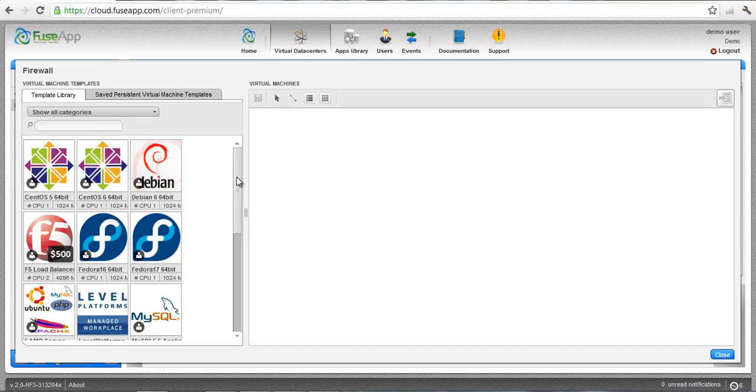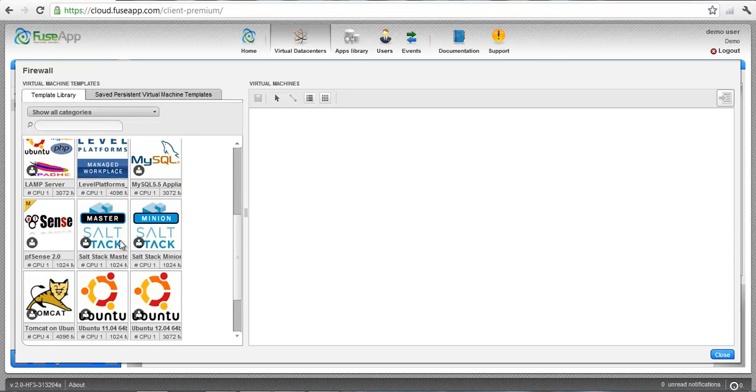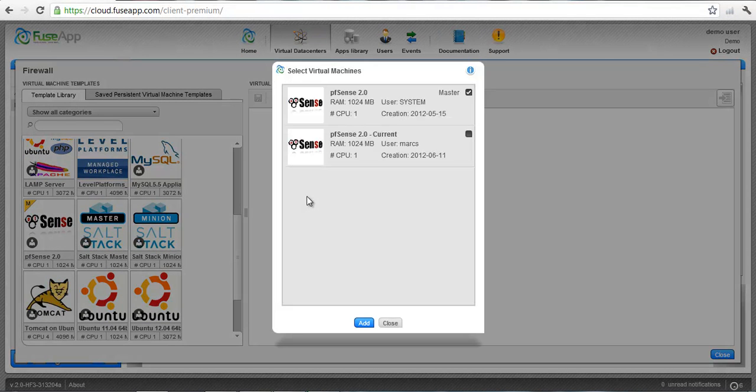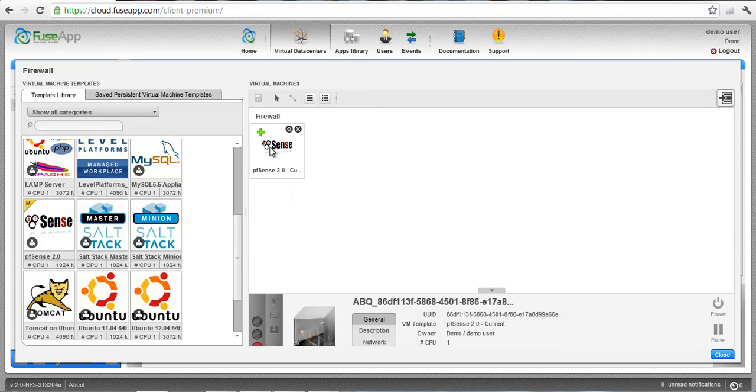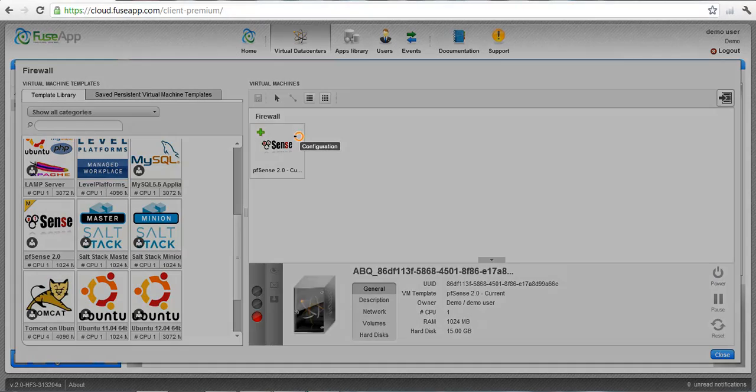Now, once the appliance is created, you'll see our apps library over here on the left. You want to look for the pfSense Firewall. Now, you want to click on the current firewall configuration and deselect the master. Click Add, and then hit the Save button. Then you can click on this and click on the configuration cog.